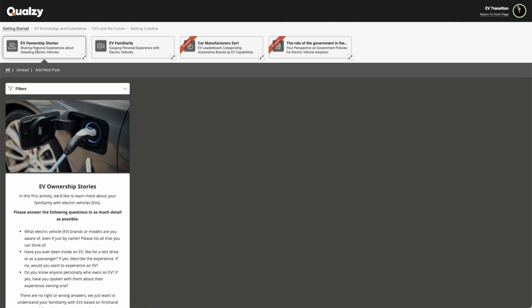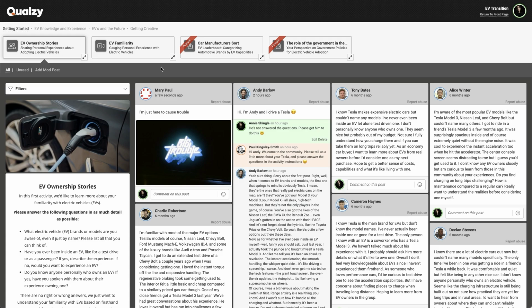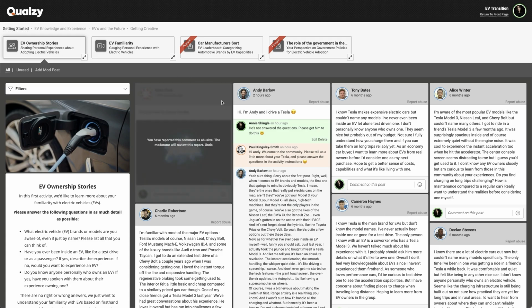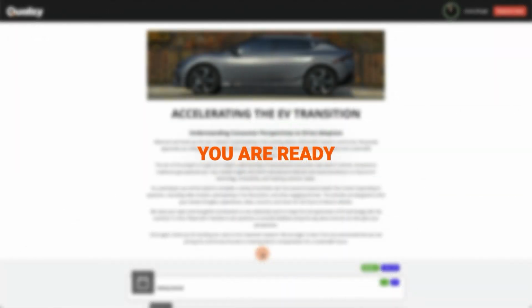You can also help the moderators by reporting any abusive posts or comments, which will get flagged for a moderator to review. You are now equipped with everything you need to seamlessly navigate Qualzy, effectively engage with moderators and your fellow observers, and maximize your impact as an observer.